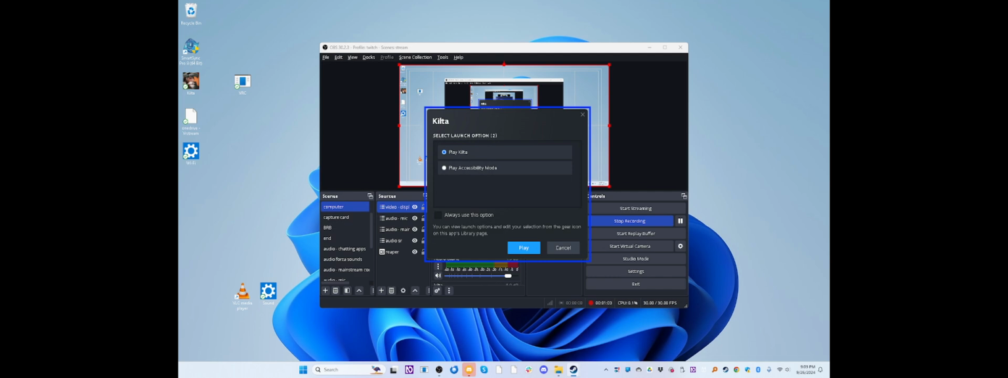Kilta document. You can view launch options and edit your selection from the gear icon on this app's library page. So let me just slow down. Rate 25. Rate 30. Clickable play. Play. Clickable cancel. Cancel. Clickable. You can clickable radio button not checked. Play accessibility mode. We're gonna play accessibility mode. Checked. Check that. Clickable always use this option. Clickable radio button check. Clickable always use this option.